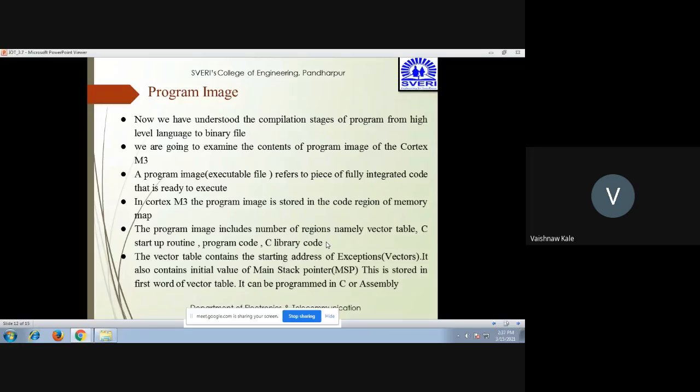We are going to examine the contents of the program image of the Cortex M3. The program image refers to the piece of fully integrated code that is ready to execute. So you know that always a .exe file is fully integrated code which is ready to execute. In Cortex M3, the program image is stored in the code region. So what is the code? It is a code region.